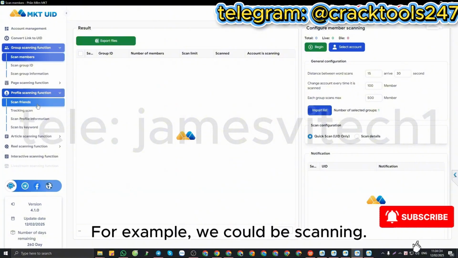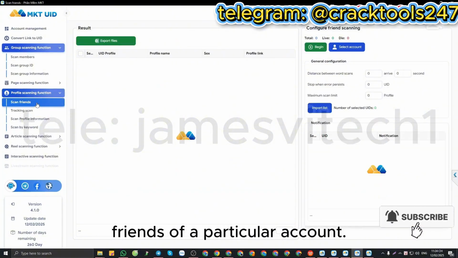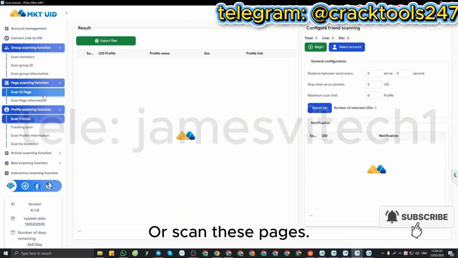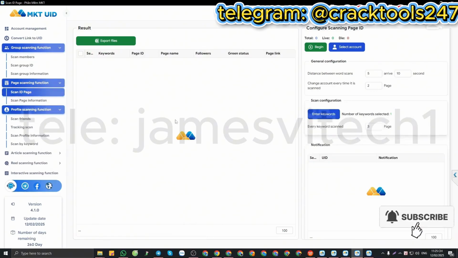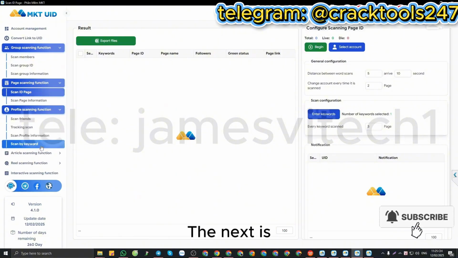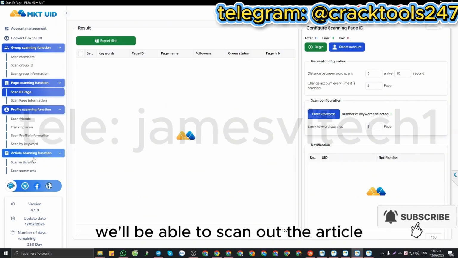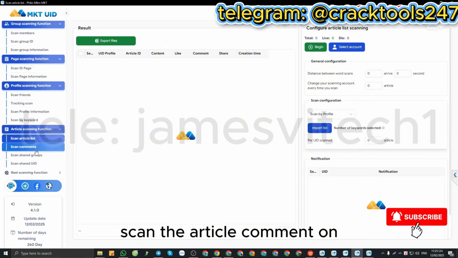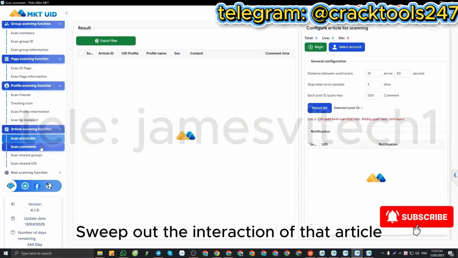scanning features too. For example, we could scan the friends of a particular account, or scan pages. Scan pages according to a keyword, similar to group scanning by keywords. The next is, we'll be able to scan out an article, scan the article's comments, and scan out the interactions of that article.